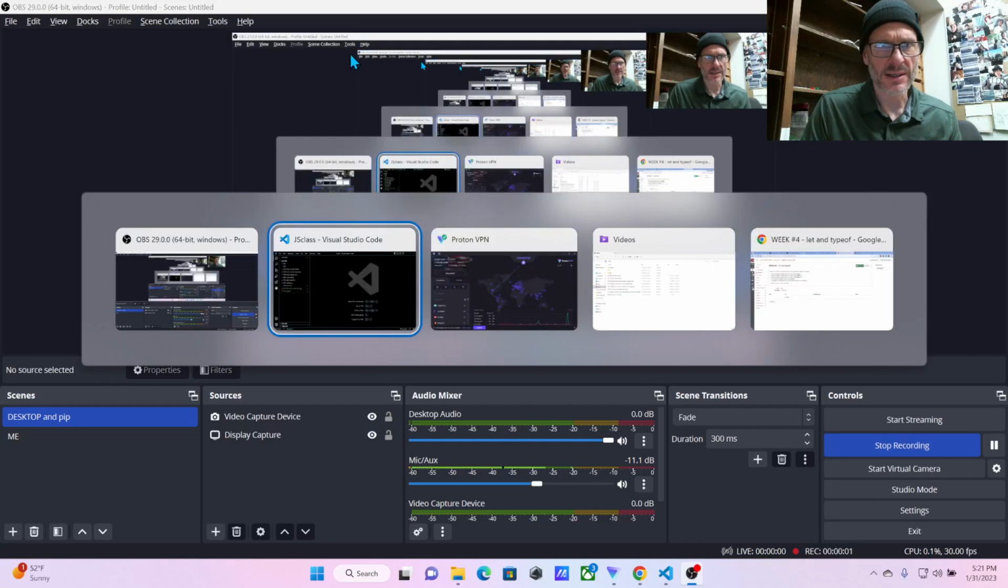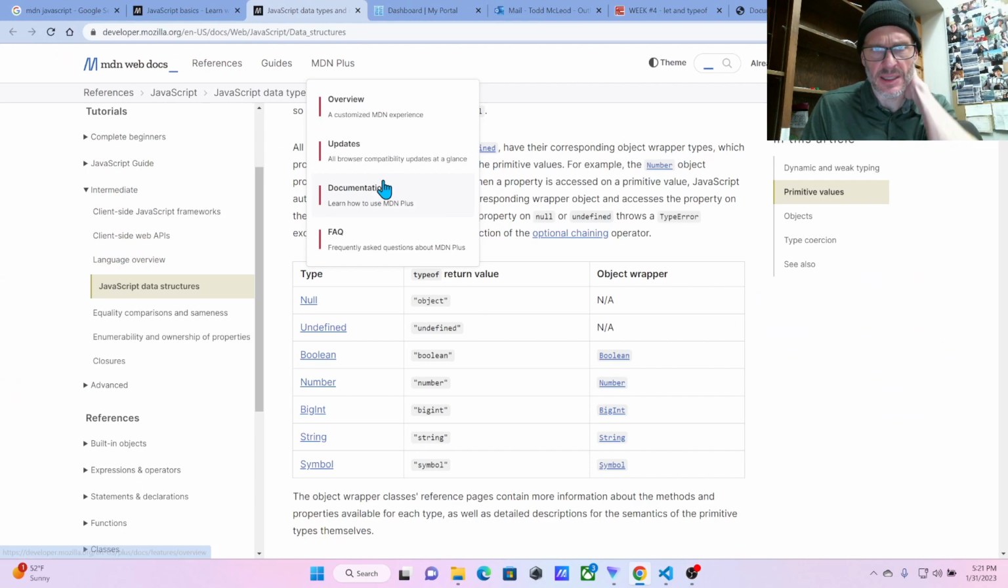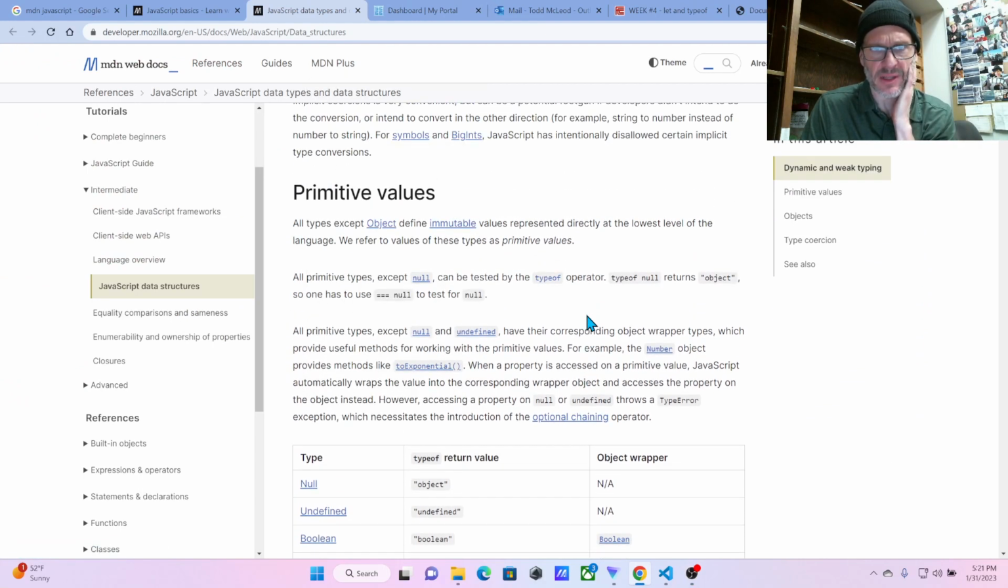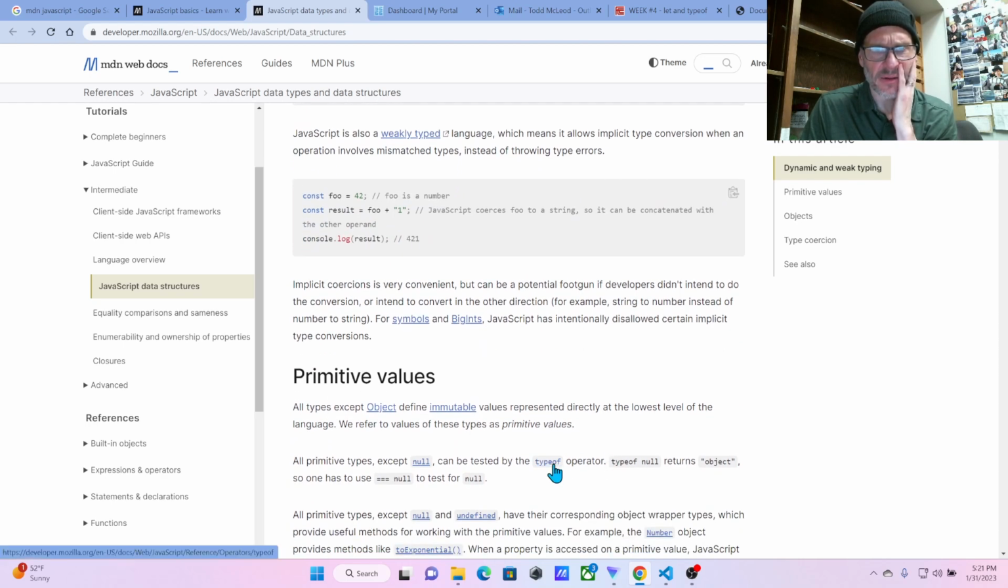Okay, I'm thinking we're getting to the end of what I'm going to teach you for this week, but I just want to look at this next little piece and then I'll push everything to GitHub. So we looked at these things here, and then we looked at typeof, right? And then it says something here about weakly typed and implicit conversions, but you could potentially shoot yourself in the foot with them, right? If you didn't intend to do the conversion, so you just need to be explicit about what you want the computer to do, right?